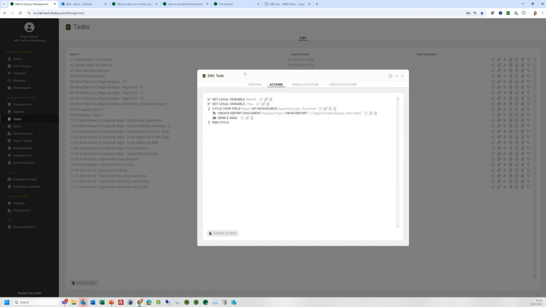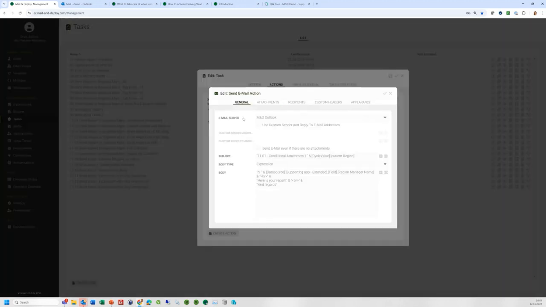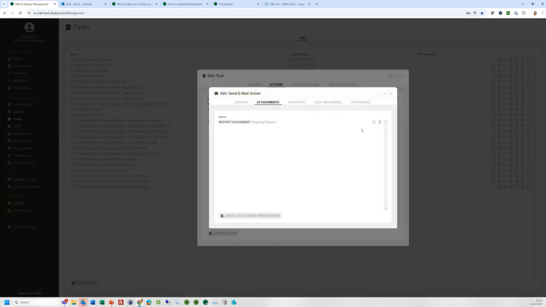Here we can see a simple task, which includes a send email action. In the Attachments tab of this action, we can see the report that will be sent with this email. In the specifications, we can add a condition in this field. By default, it is empty. However, in this case, we are testing a flag called Send Email.